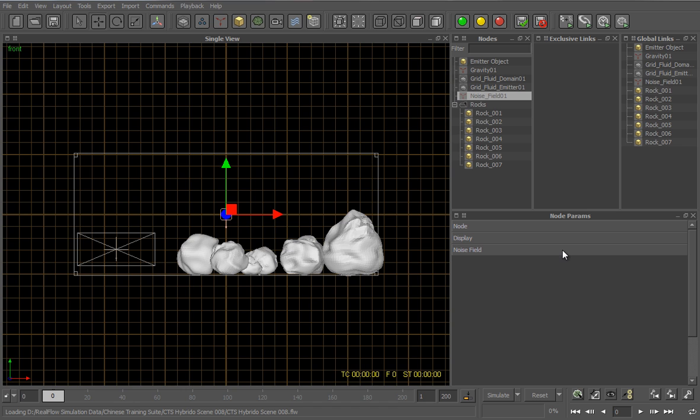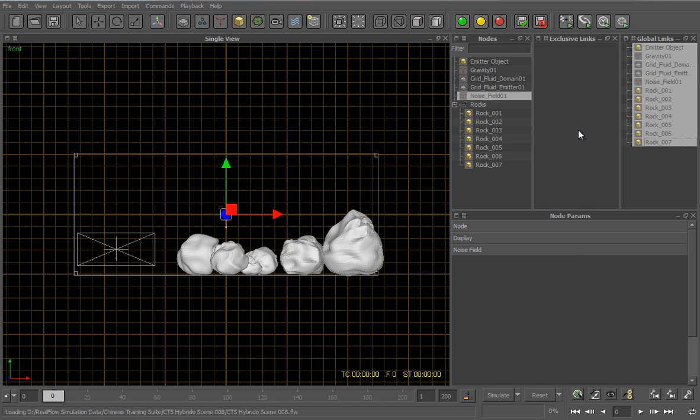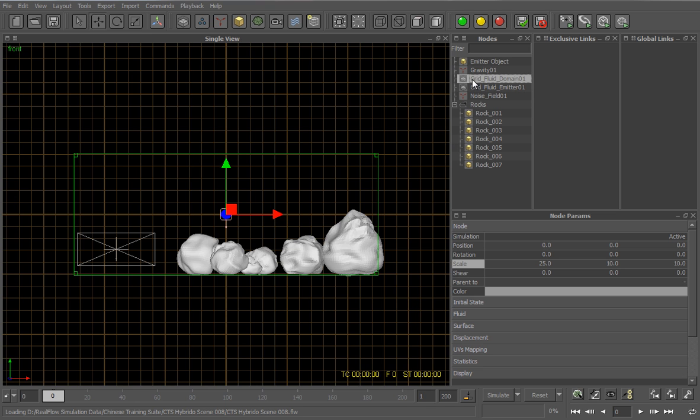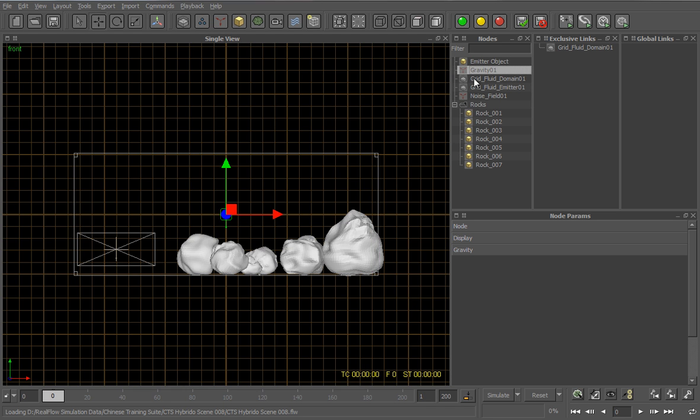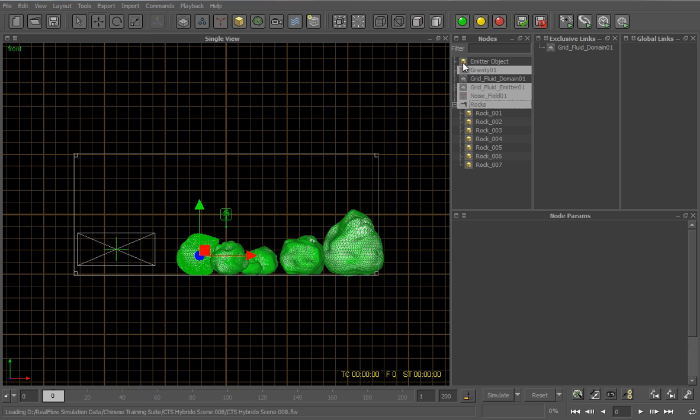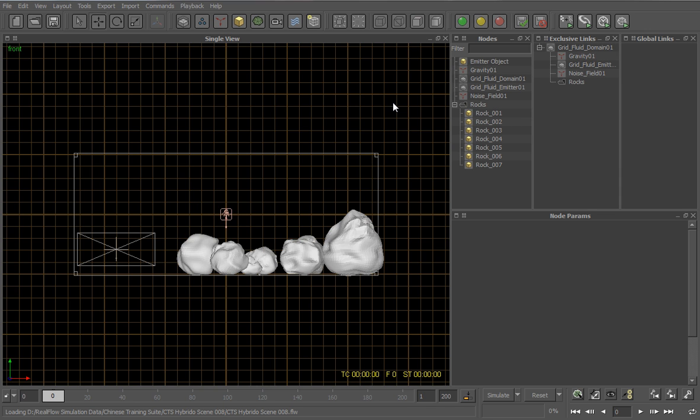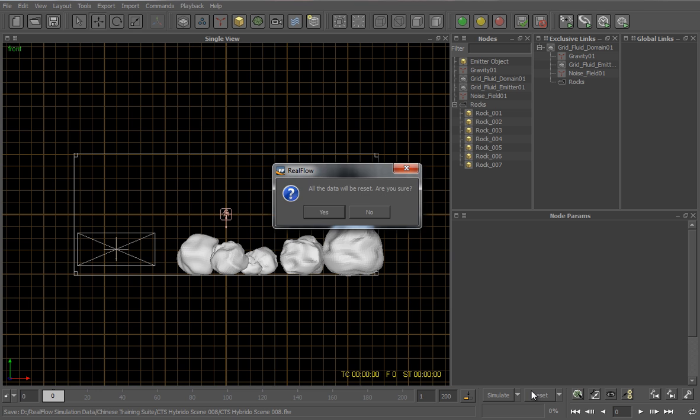In the next steps, all nodes must be removed from the global links panel. The interactions between the scene's nodes should only be established with exclusive links. We take the grid fluid domain and drag it to exclusive links. All the other nodes from the scene must be grouped under the domain. For the rocks, it is enough to use the group instead of the individual nodes. Now all nodes are linked to the grid fluid domain. The emitter object is an exception because it does not contribute to the simulation.